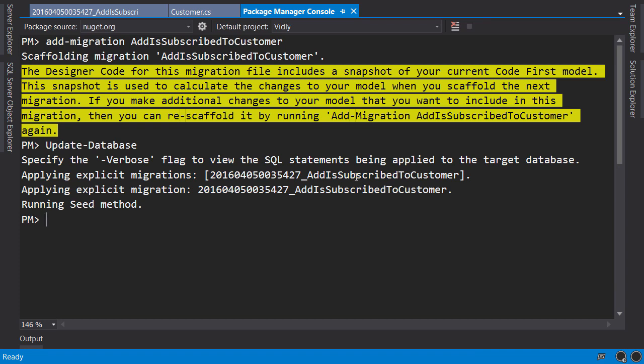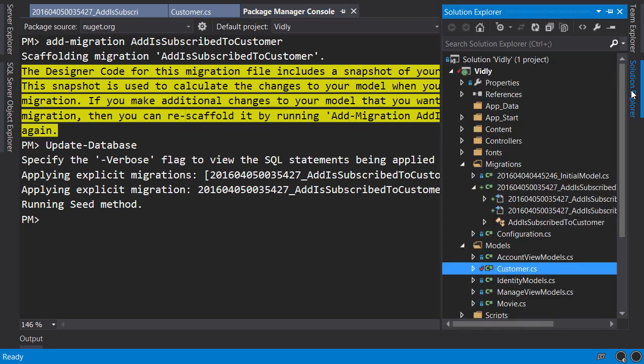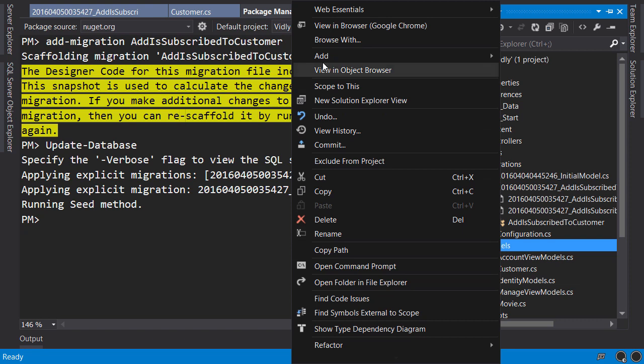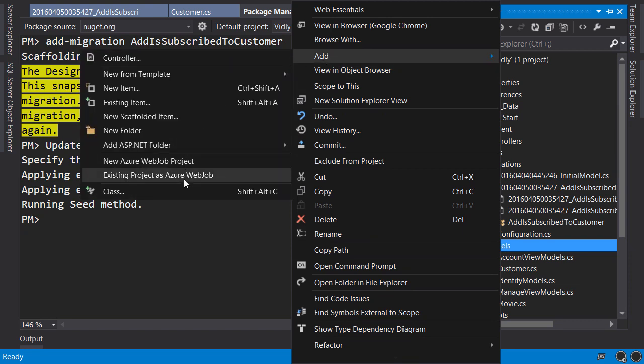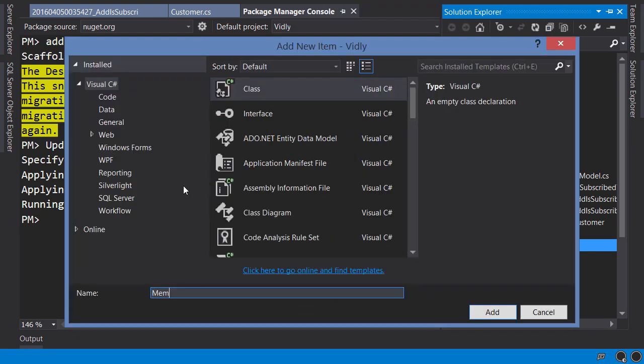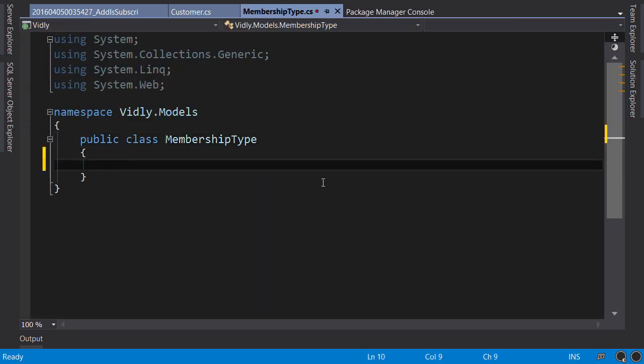Now the second change. So in Solution Explorer, right-click Models, we add a new class, membership type. So here we need a few properties, sign-up fee, duration, and discount rate. For sign-up fee, I'm going to use short because we don't need any values more than 32,000. So prop short sign-up fee.